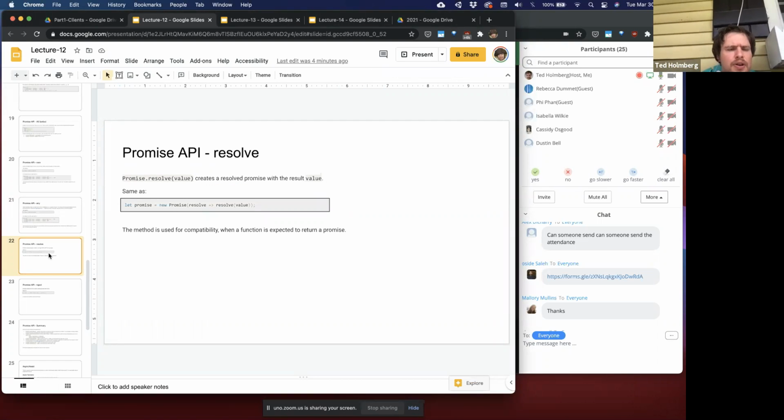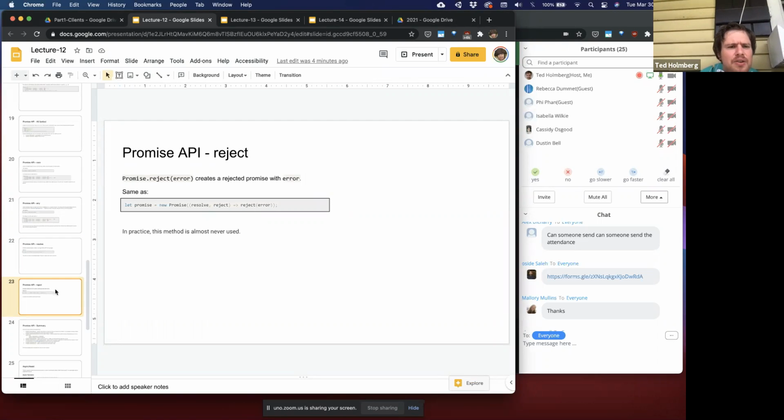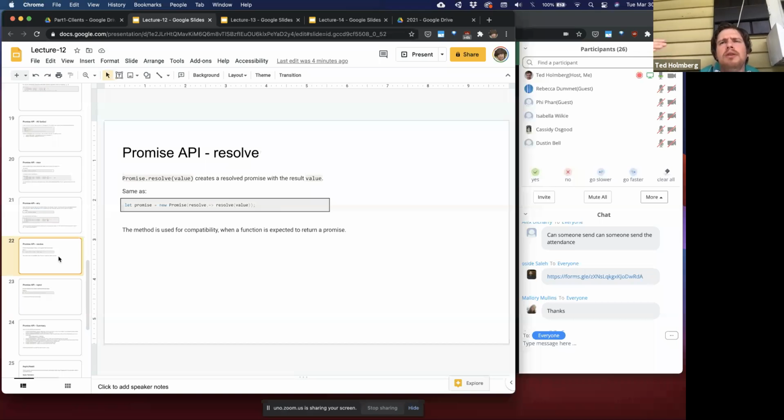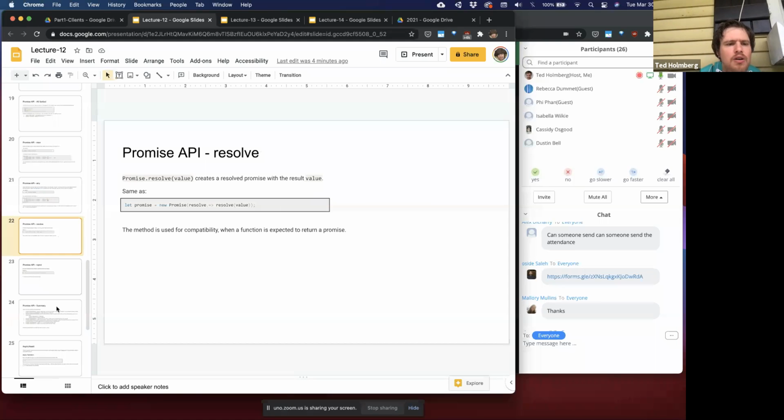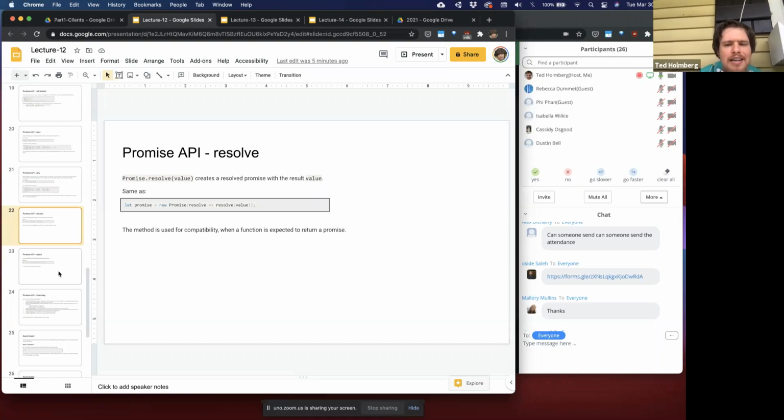And then there is a resolve and there is a reject method. I do not want to spend too much time on this. This is just an illustration that this is part of the promise API, that JavaScript pre-implements callback functions for promise, for resolve and reject. And so just for academic completeness, those are defined by the promise API.